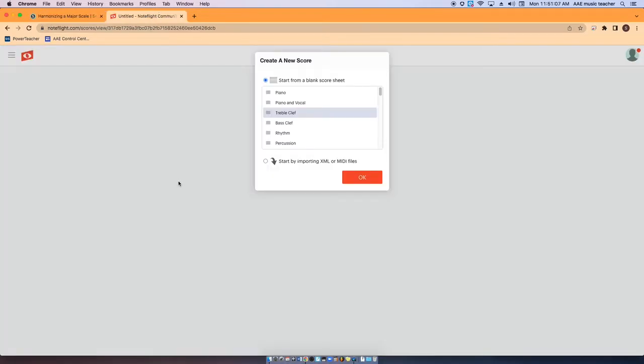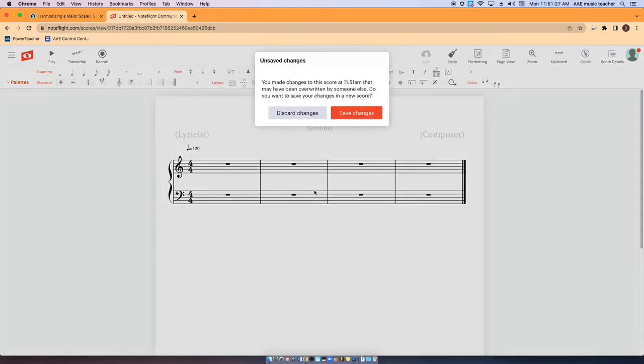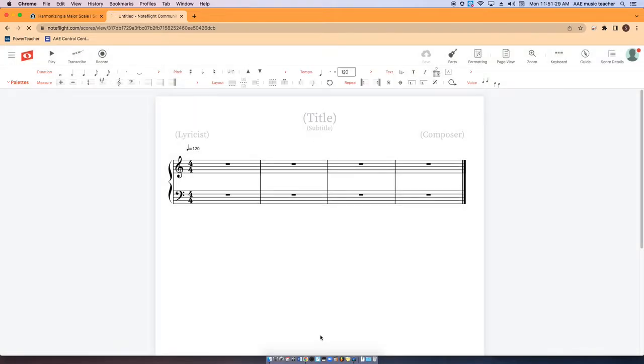Okay, so I'm here in Noteflight. You need to go to Noteflight. You all have a free account on Noteflight. Now, yours is going to look a little different than mine, but if you choose the default choice on your screen, whatever that may be, it's going to look like mine. Let's discard the changes.